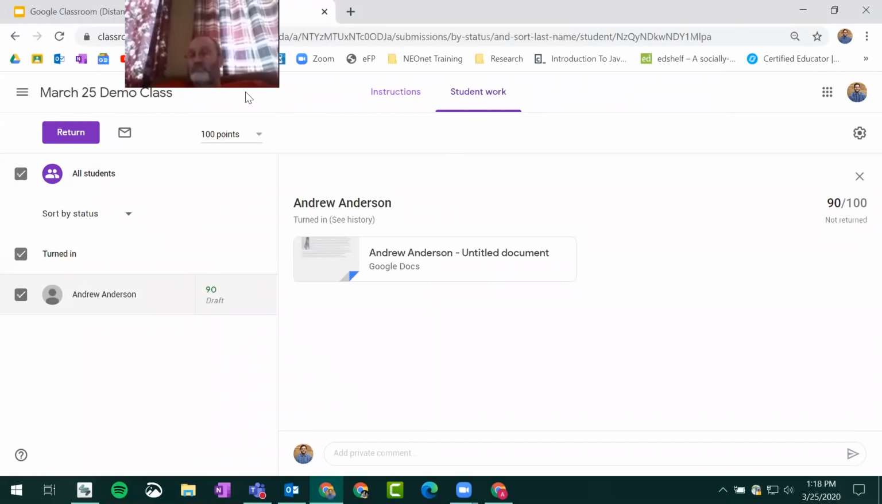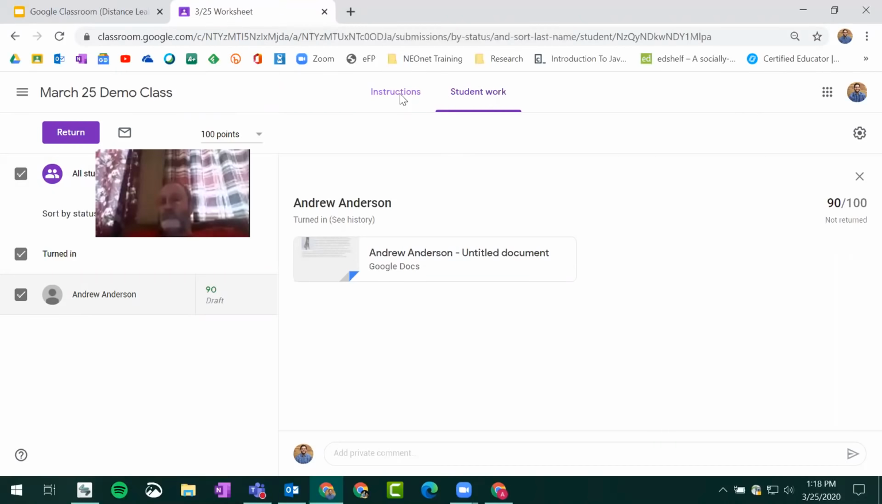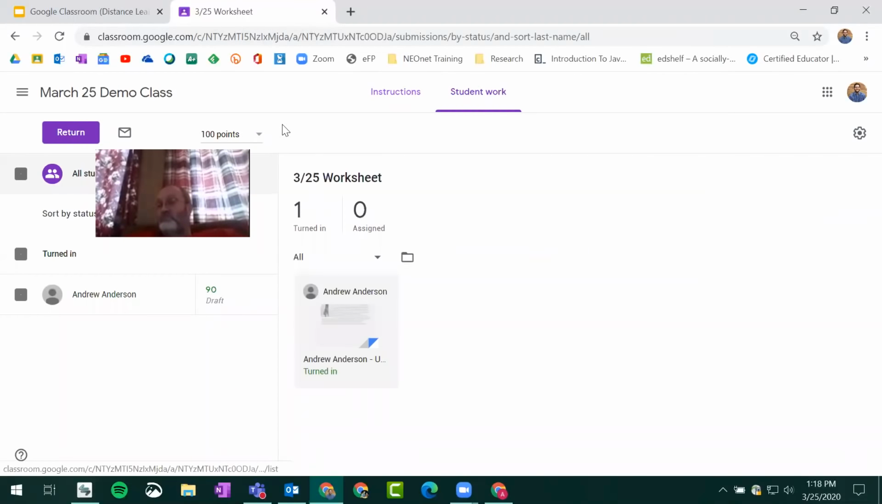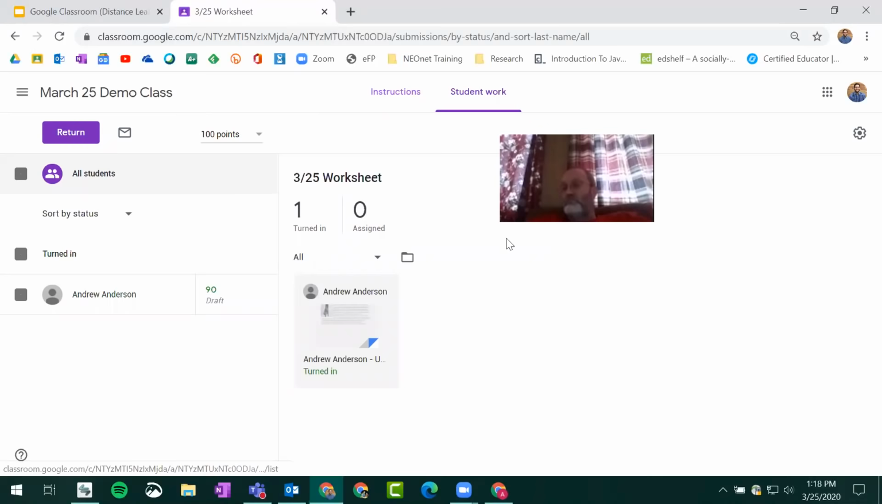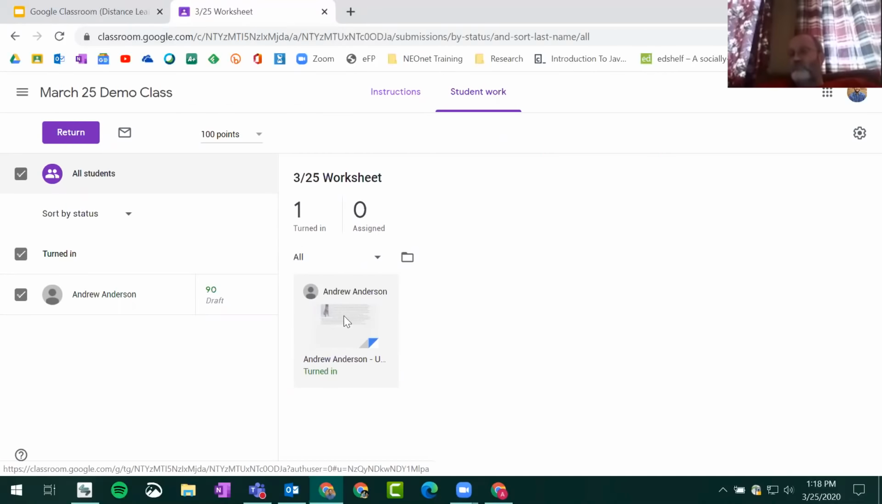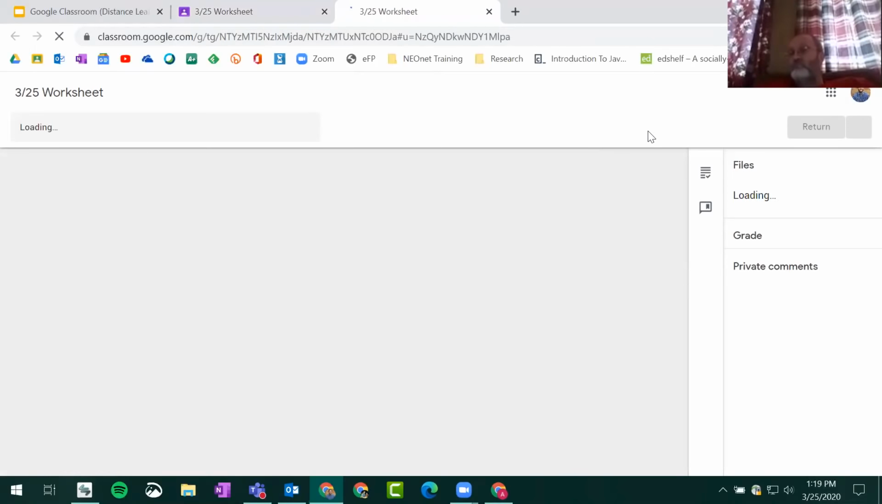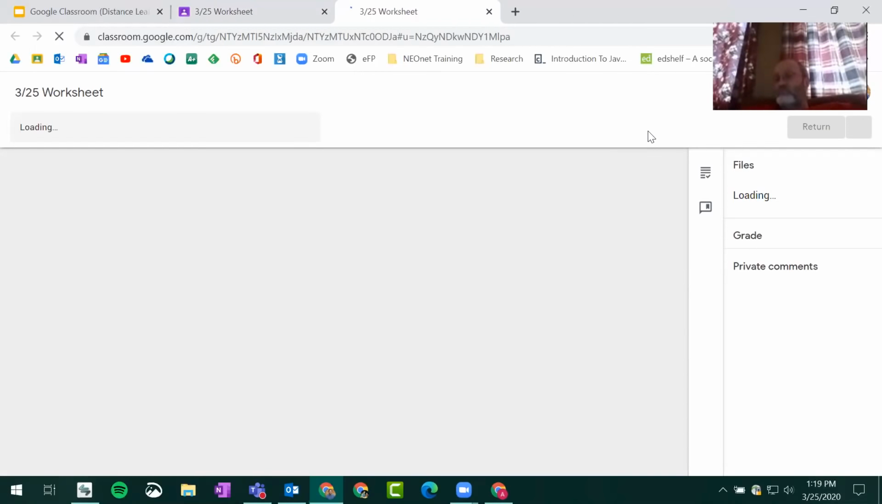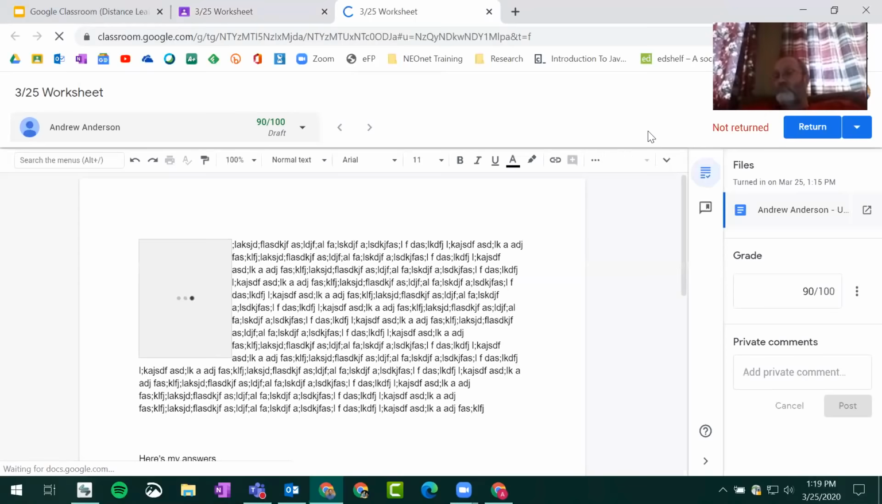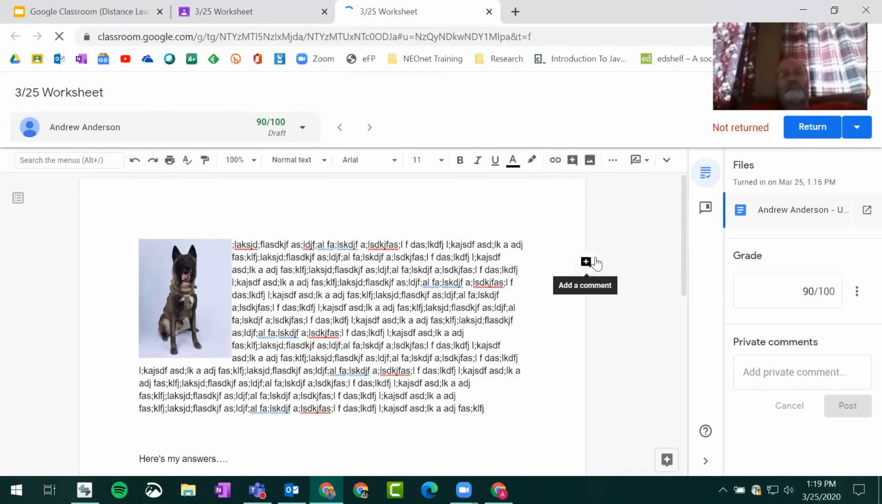Now if I want to actually take a look at our students' work, we can click right on top of this little thumbnail of the students' work here. It's going to take us into the grading view. This is where you're really going to do your grading. So when you're actually looking through students' work, this is the way to do it.